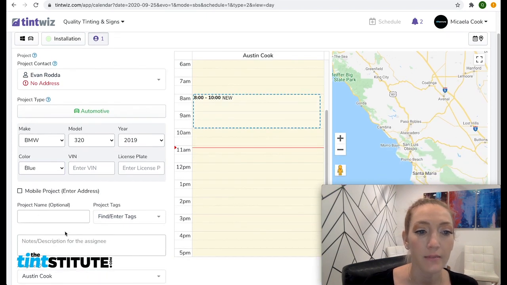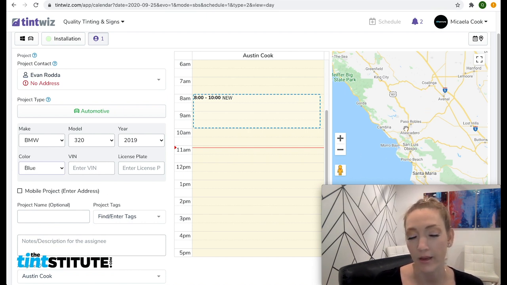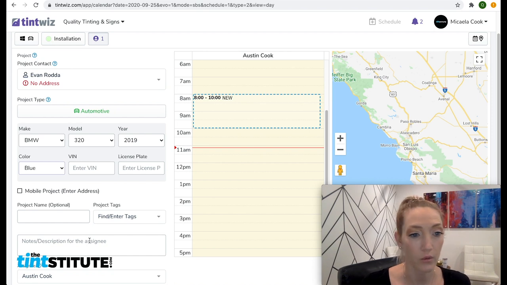So this is going to be an in-shop project, but again, if you were going to do a mobile project, you'd want to enter the address, and that way you could quickly see what appointments we have going on over here and where they're located in vicinity to your shop.